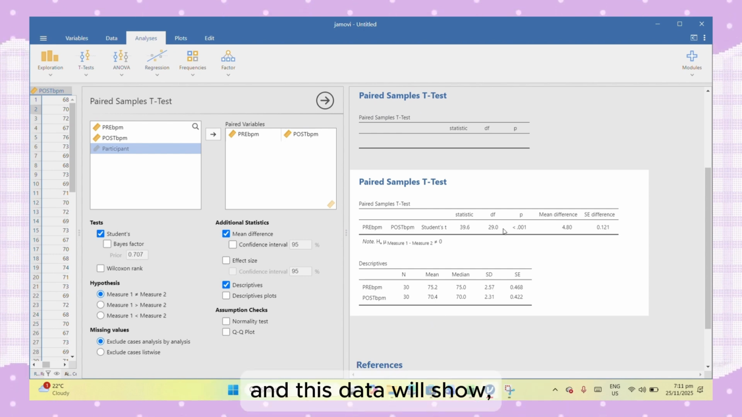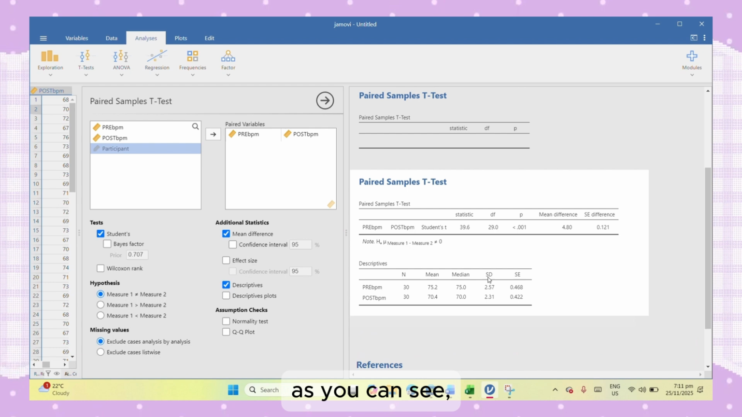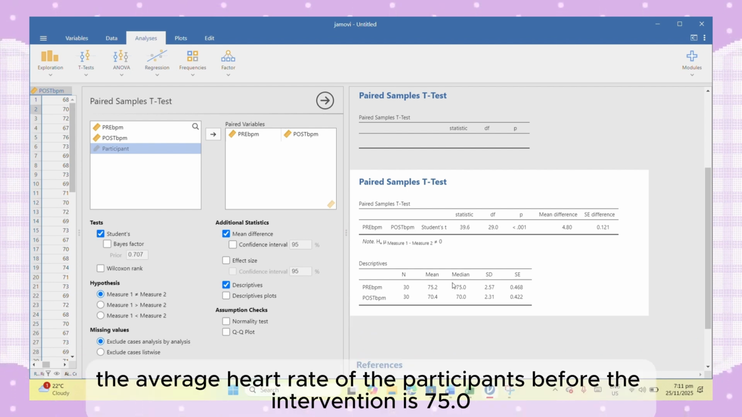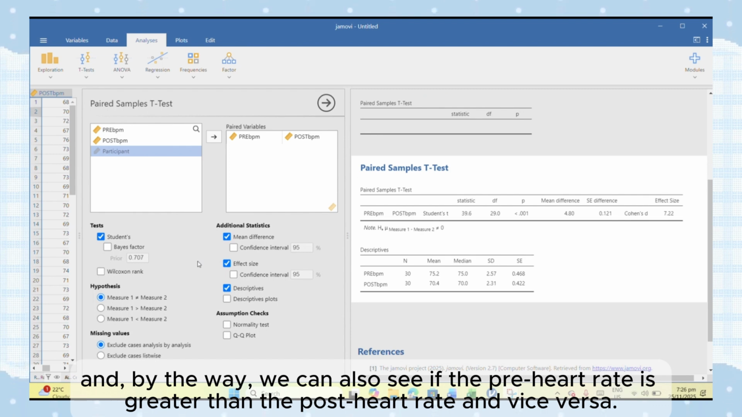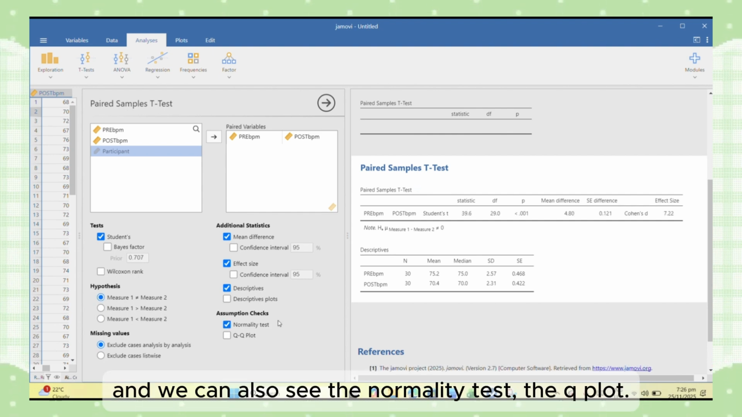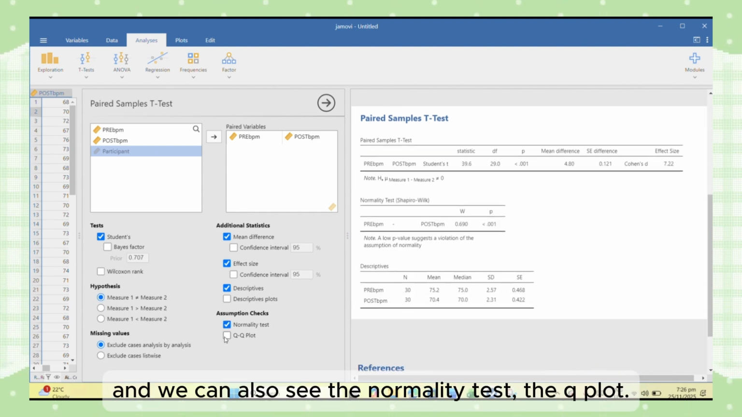And we can also click this descriptive, and this data will show. As you can see, the average heart rate of the participants before the intervention is 75.0, and after the intervention, it decreases to 70.0. And by the way, we can also see if the pre-heart rate is greater than the post-heart rate and vice versa. And we can also see the normality test, the Q-Q plot.